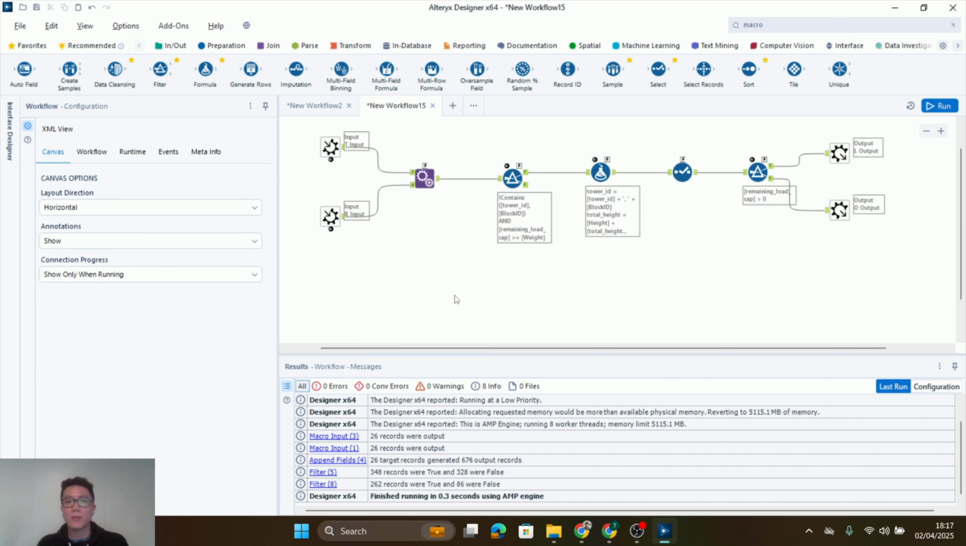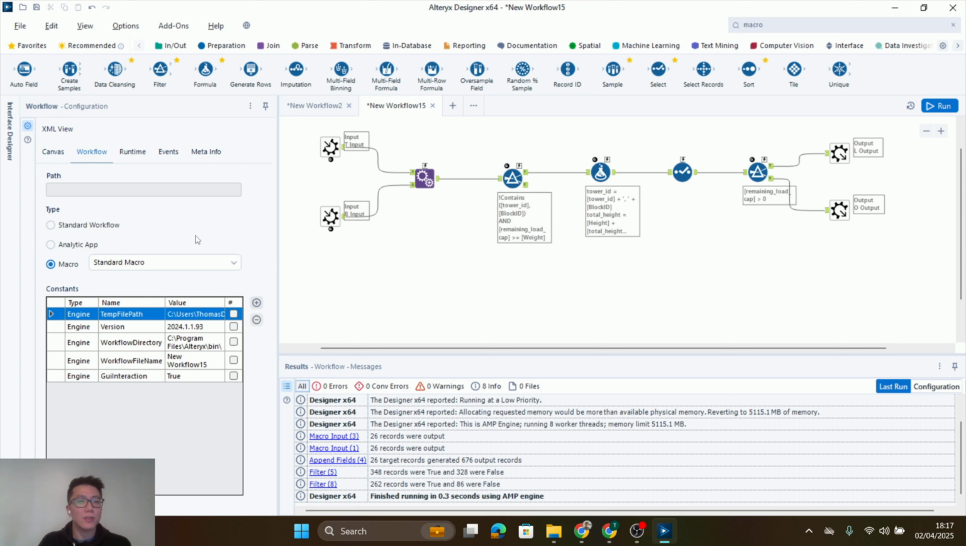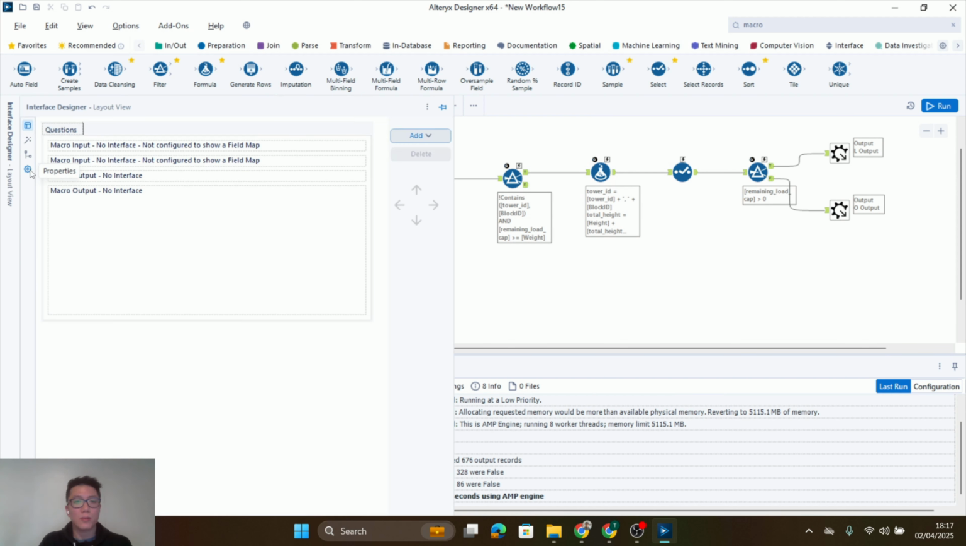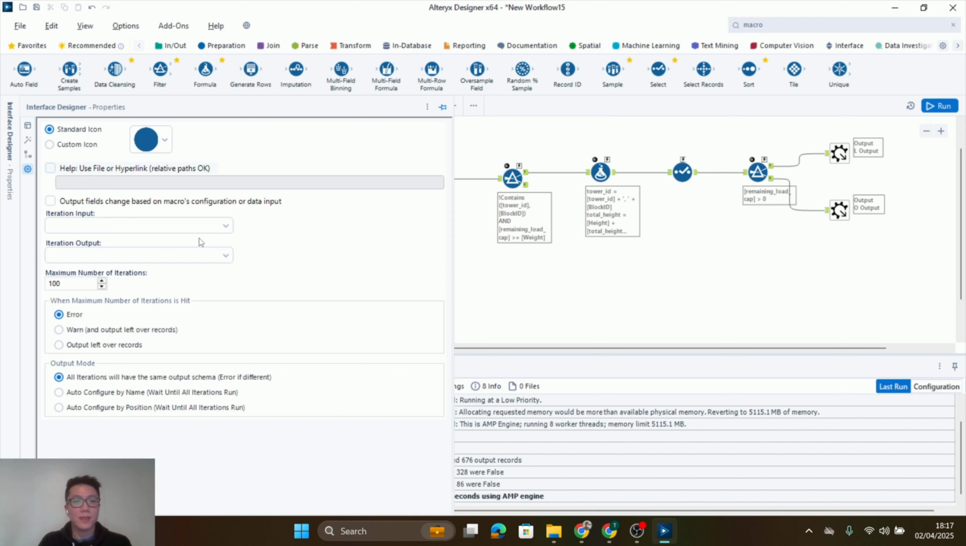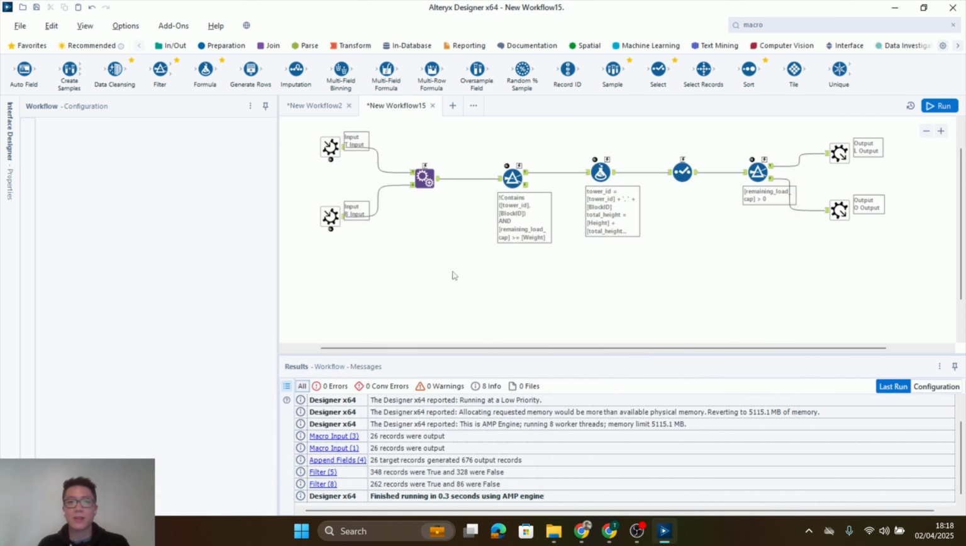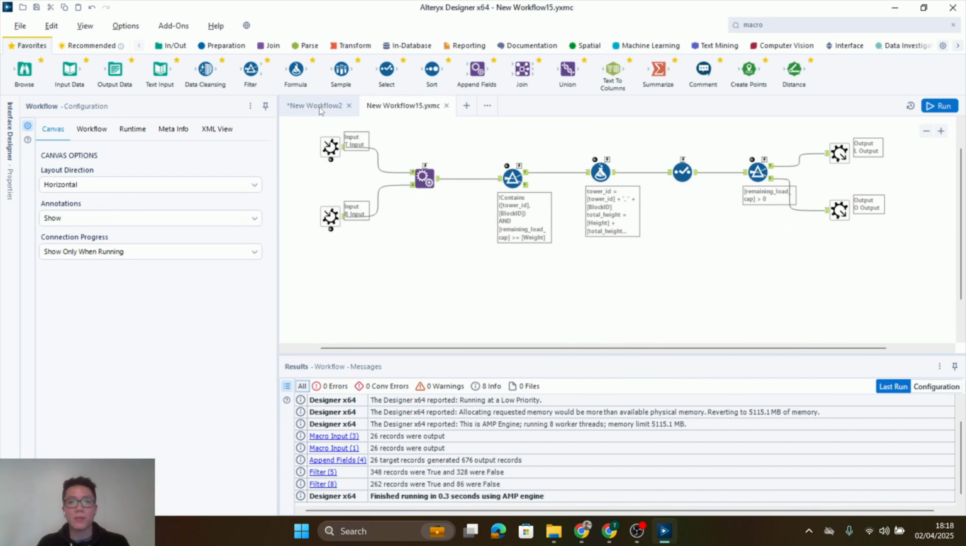And now the last thing for the iterative macro is you need to go to the workflow configuration and select the iterative macro, and then go to the interface designer, go to the properties section, and define the iteration input, which is the tower, and the iteration output, which is the loop. The rest we can keep as it is. And now I just need to save the macro, and I go back to my main workflow.